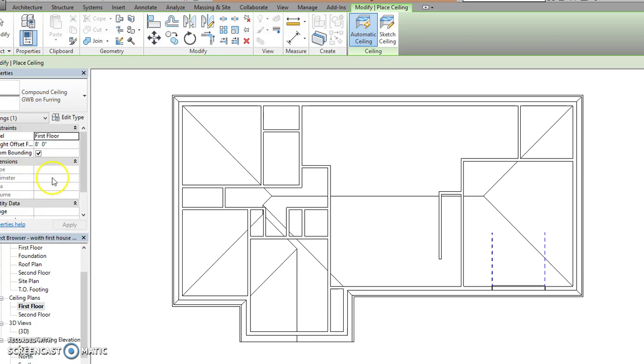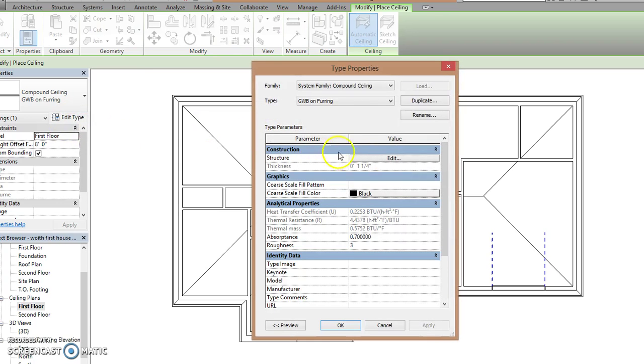Okay, but we got to make some changes to it first. Click on the Edit Type button and click Edit Structure.